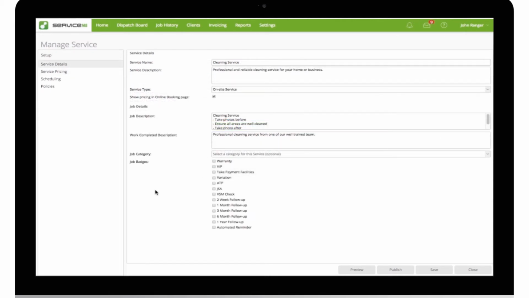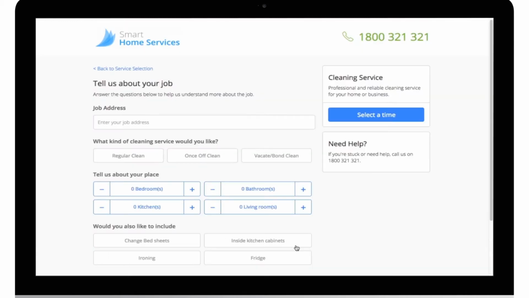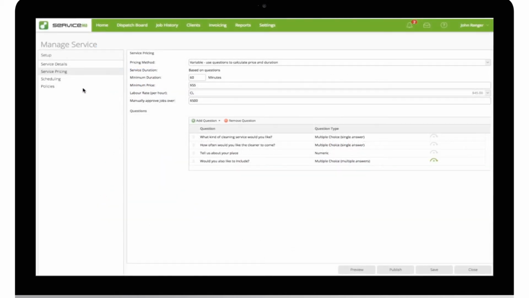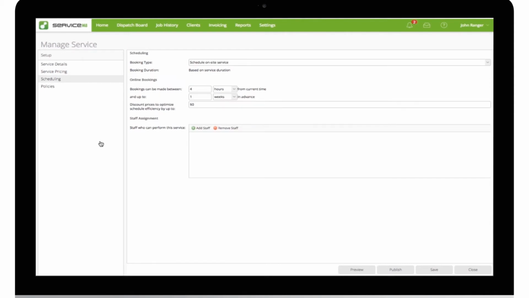At any point, you can preview what your service looks like, so you can fine-tune your settings. Just click Preview, and a private preview of your service will open in a new tab. Let's return to the Service Editor and move on to the scheduling settings.